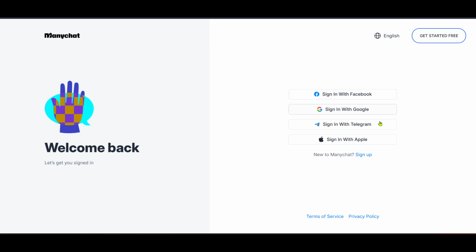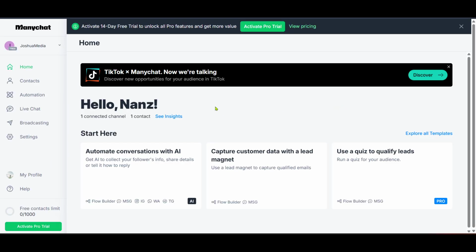Upon successfully logging in, you'll find yourself on the Manychat homepage. This is your primary dashboard where you manage your account features. Take a moment to familiarize yourself with the layout if you haven't done so already. From this page, you'll want to navigate to the Home tab. This section serves as the central hub of your Manychat account management.